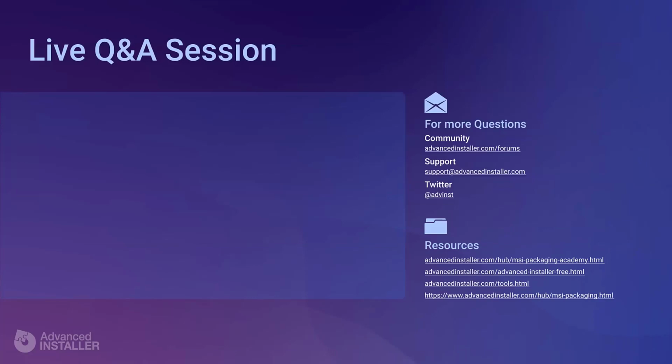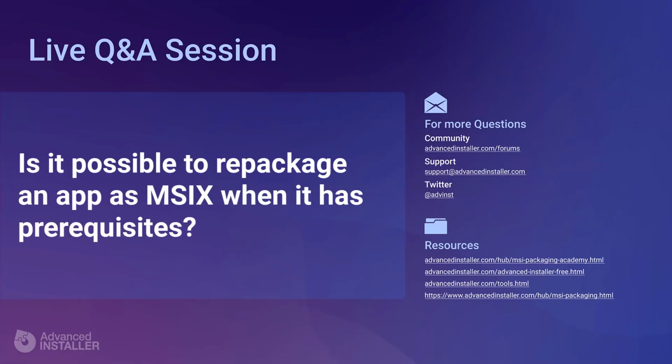Okay, are there any other questions? There's one more question from Jay. That's a very good question. That's why I kept it for the end. And the question goes like this: is it possible to repackage an app as MSIX when it has prerequisite runtimes? For example, Jay has an app that depends on Python. Do I include Python in the MSIX package, or is it possible to package Python as a separate MSIX dependency, like Microsoft does with Visual C++ redistributable?